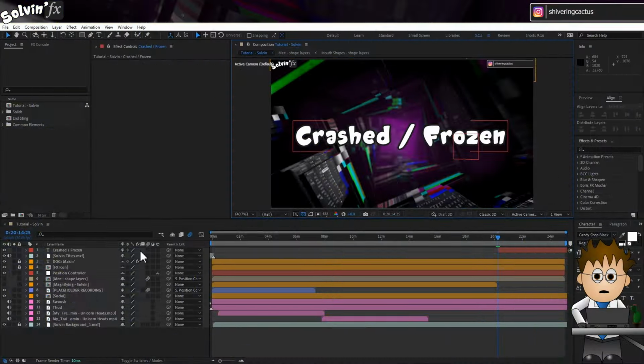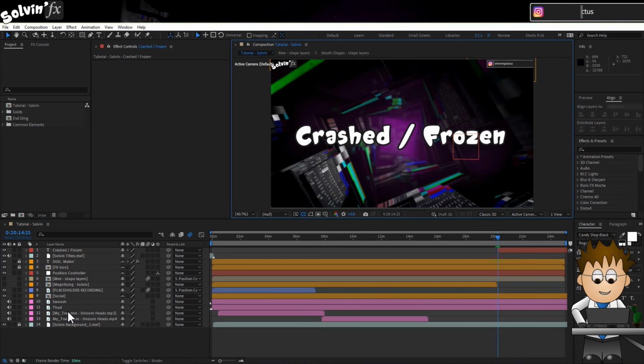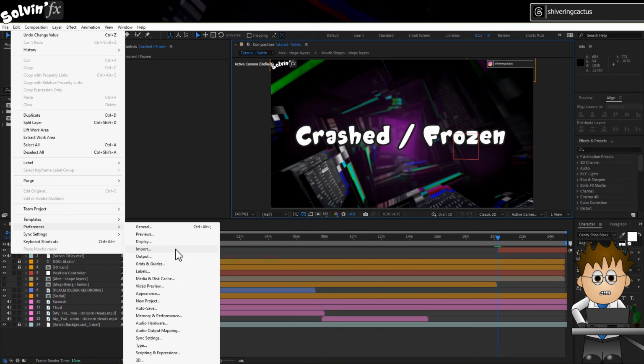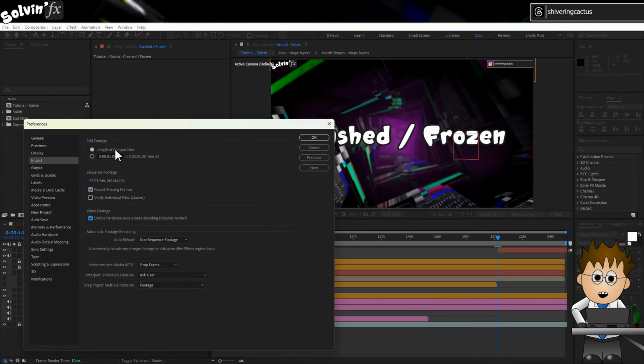One issue I've already made a video on, but I'll repeat here. If you are switching between After Effects and other windows, including File Explorer, and AE freezes, then it may be yet another conflict with the GPU. To solve this, go to Edit, Preferences, Import, and uncheck Enable Hardware Accelerated Decoding.